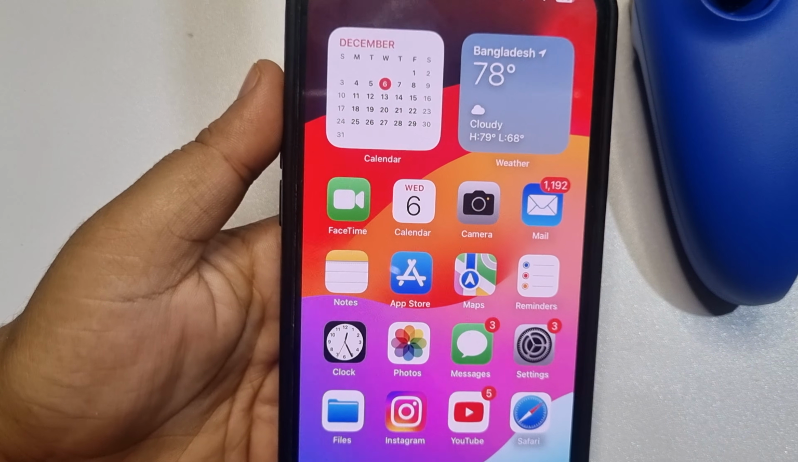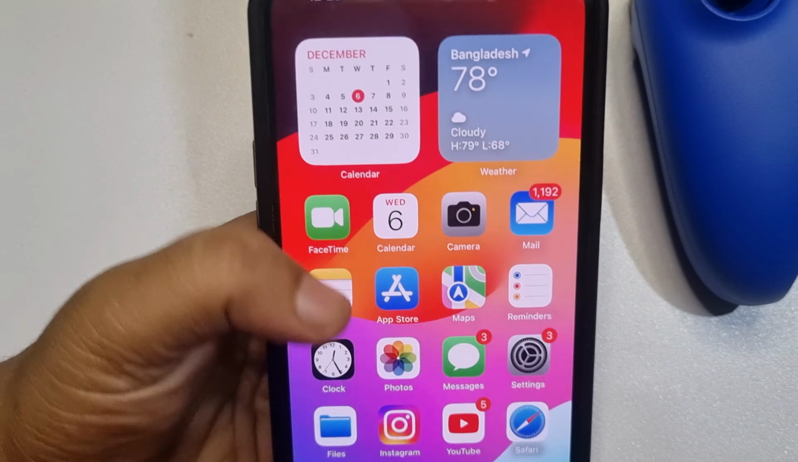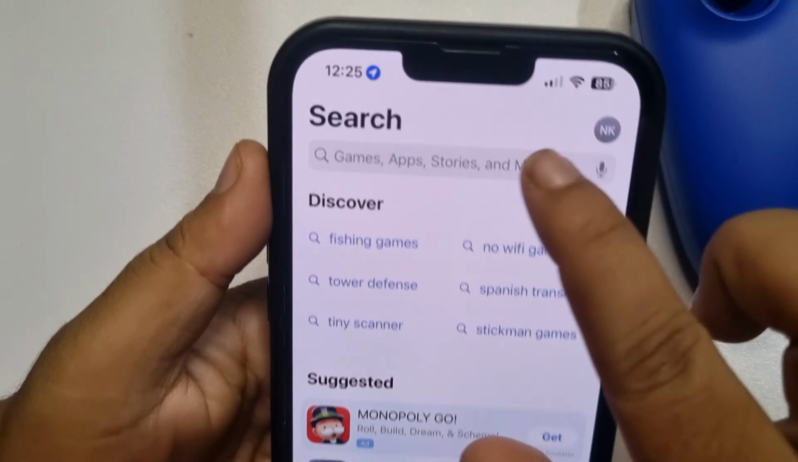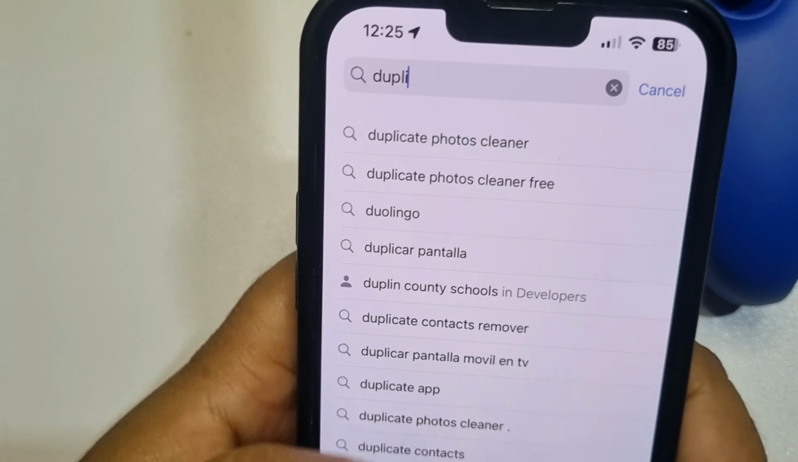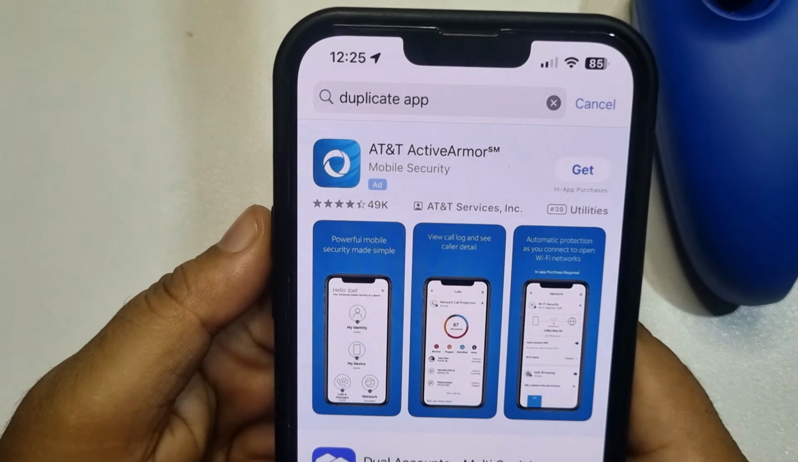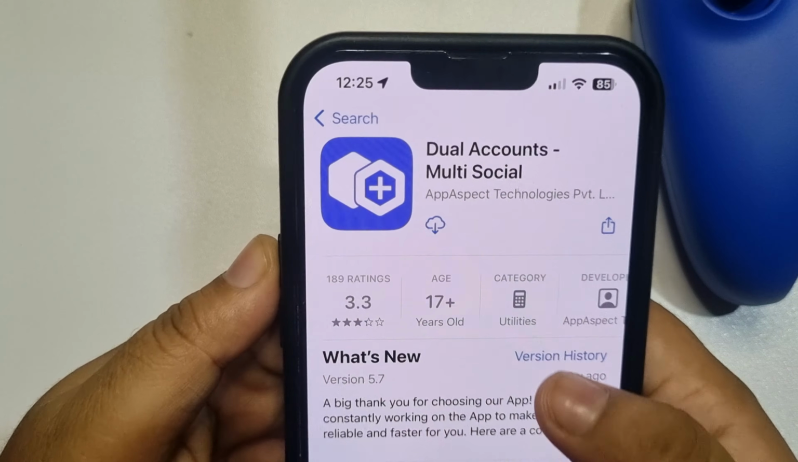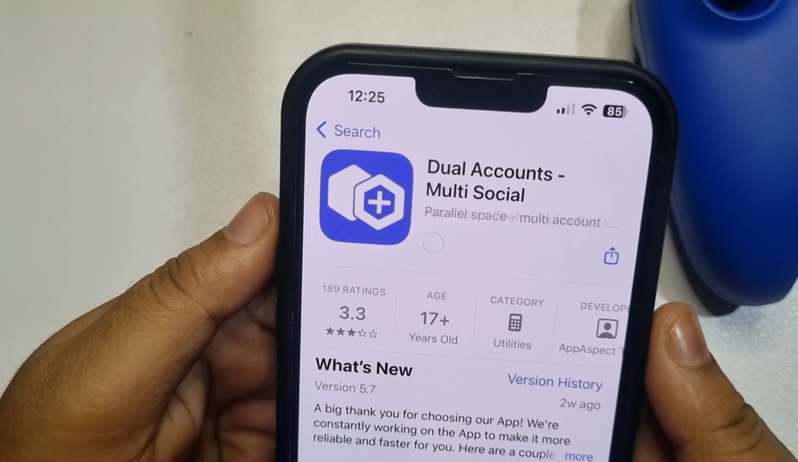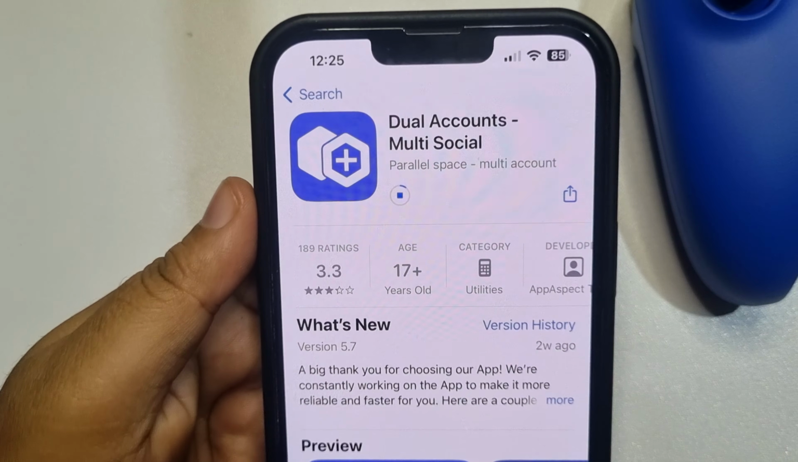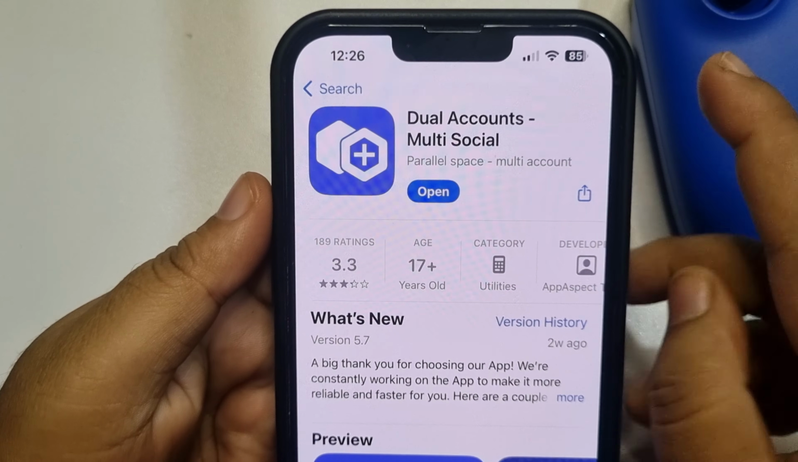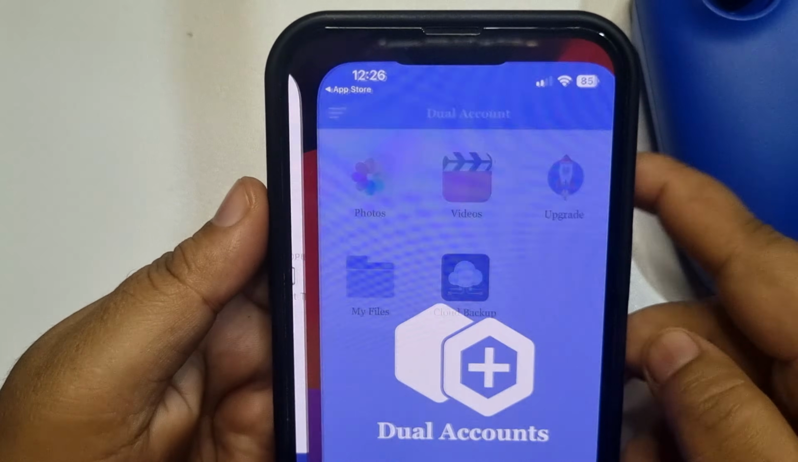First of all, we will install an app. So go to your App Store and here search for duplicate app, and all you need to do is install this dual accounts multi-social app on your iPhone or iPad. Once the app is installed, let's launch the app.